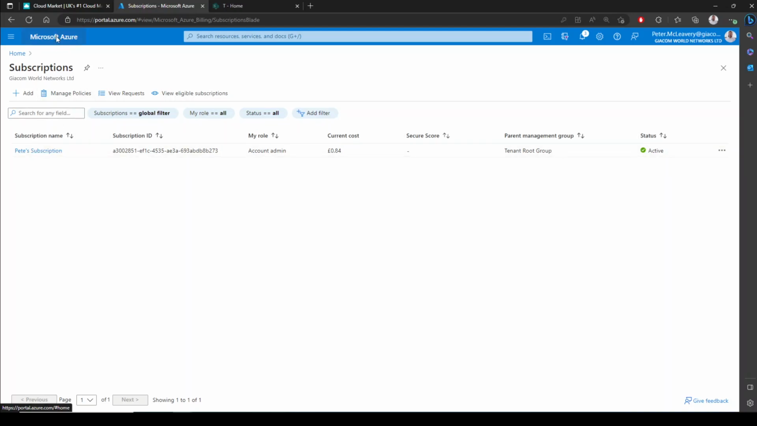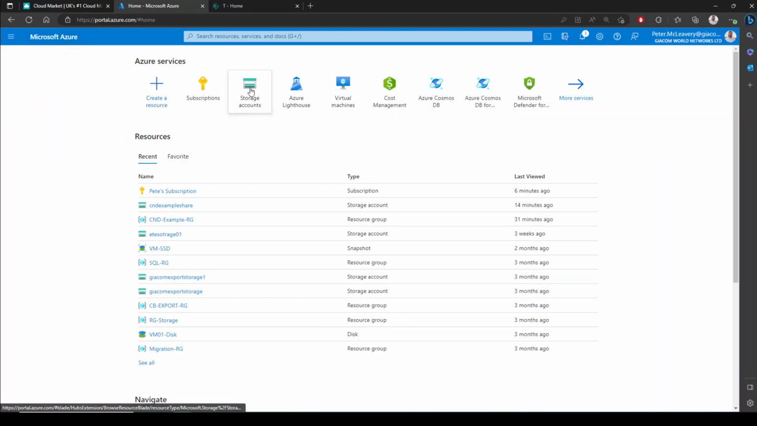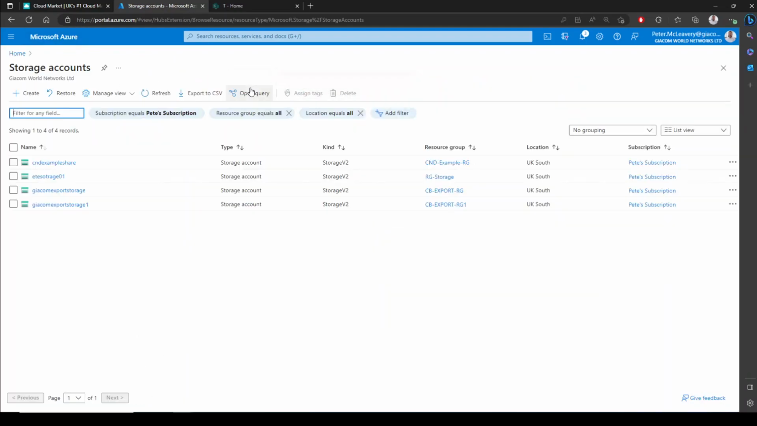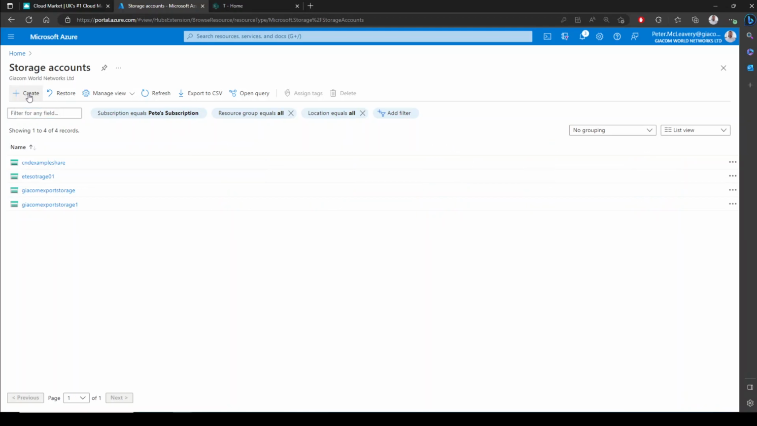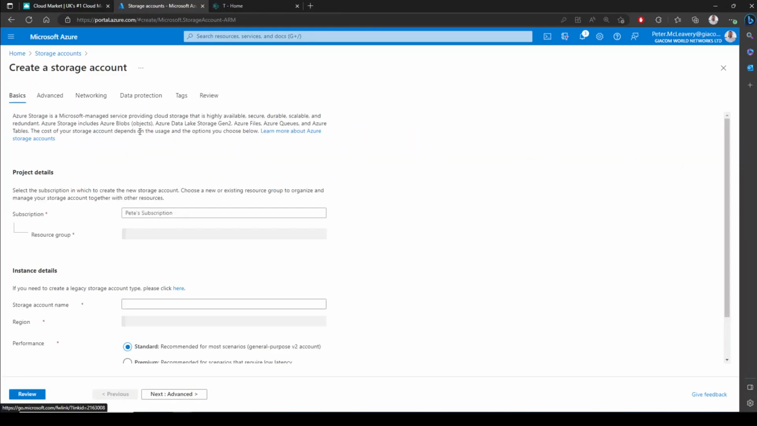Once you've done that, if you go back to Home, locate and navigate to Storage Accounts, and you'll want to create a new storage account for this solution. Now I'll quickly highlight some of the options here.